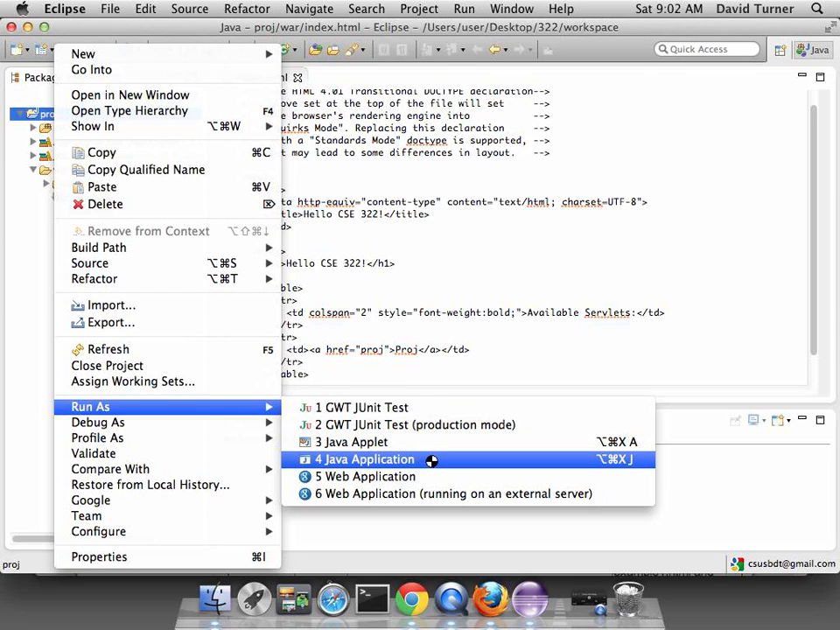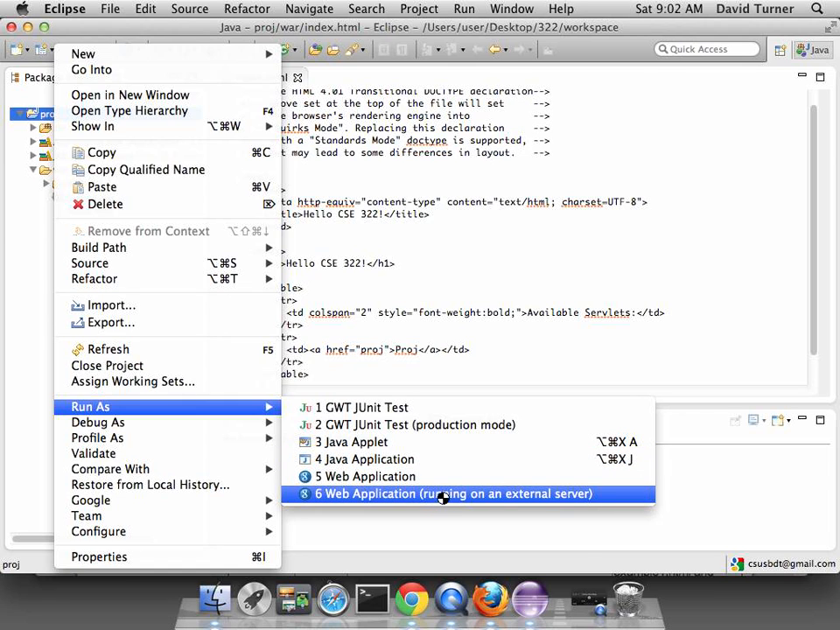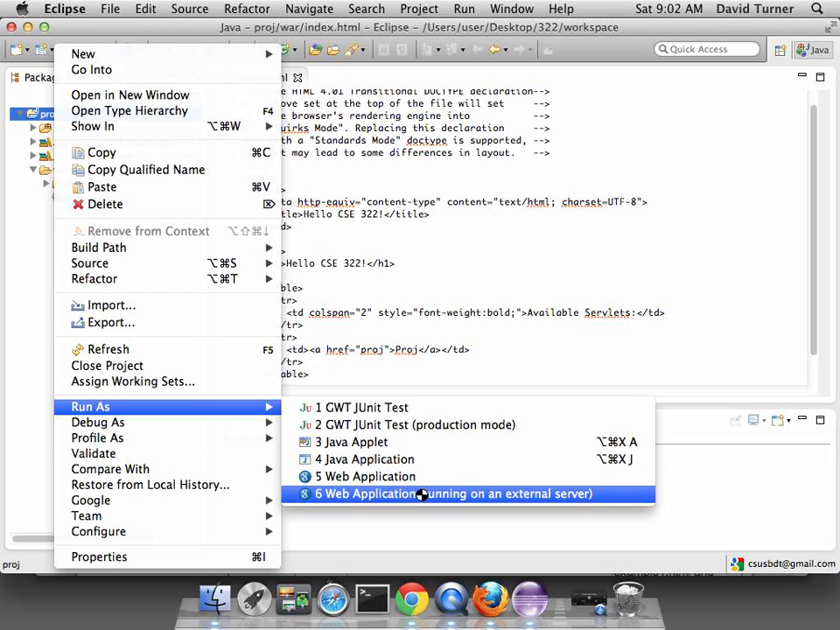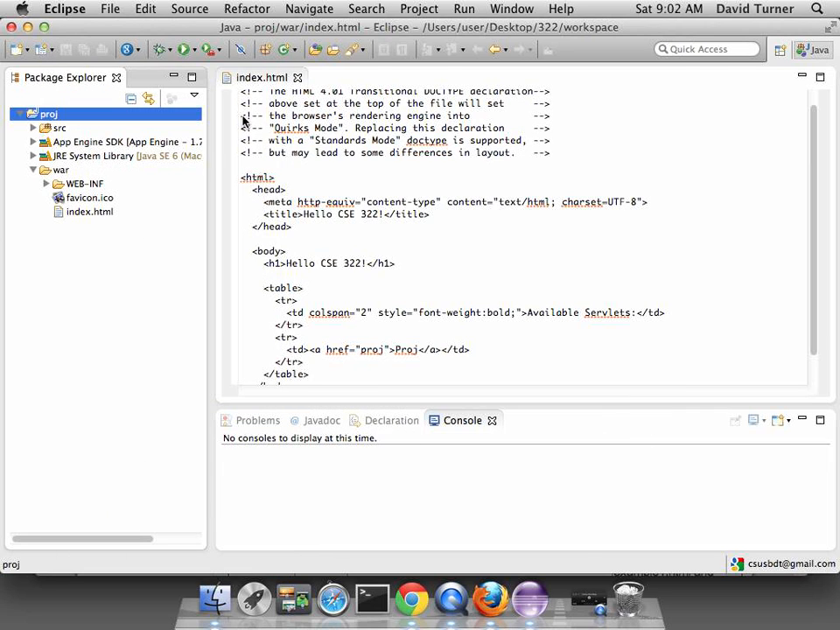So the type of launching I want to do is to run it as a web application. You'll see the Google symbol there. I don't quite understand the difference between these two choices, by the way, so I don't get that, but it hasn't been an issue yet. I usually just pick that one.